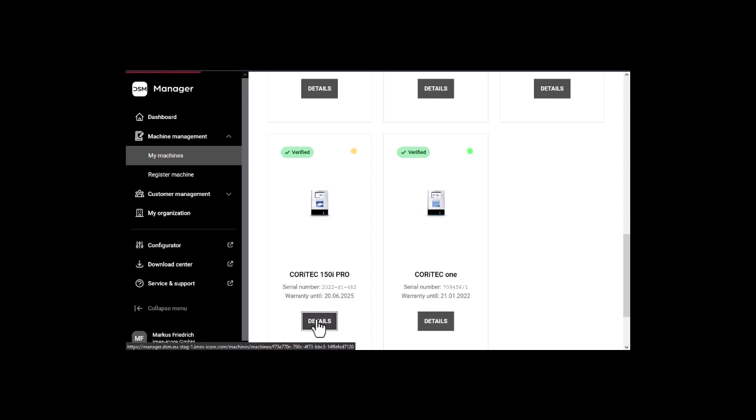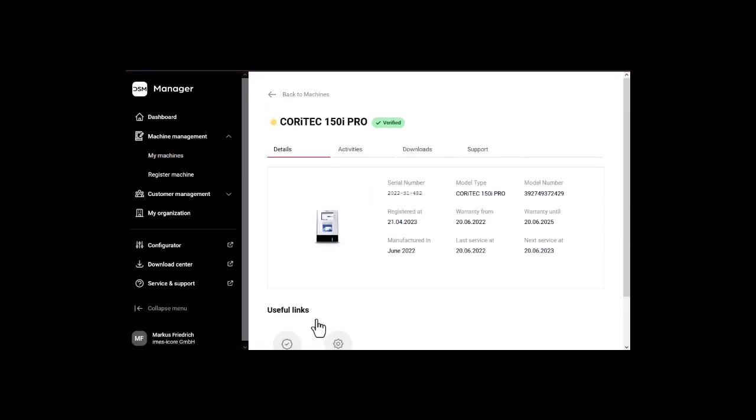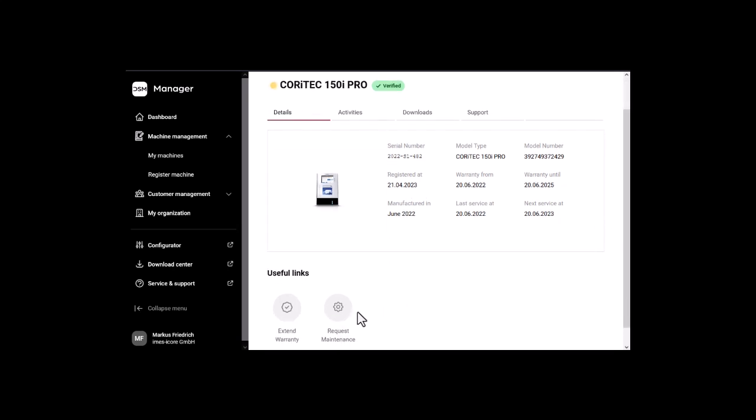Let's take a look at the details information. For example, in the case of this machine, the overview provides information on machine type, manufacturing date, warranty and maintenance facts. The footer area of the overview gives options to purchase additional services.